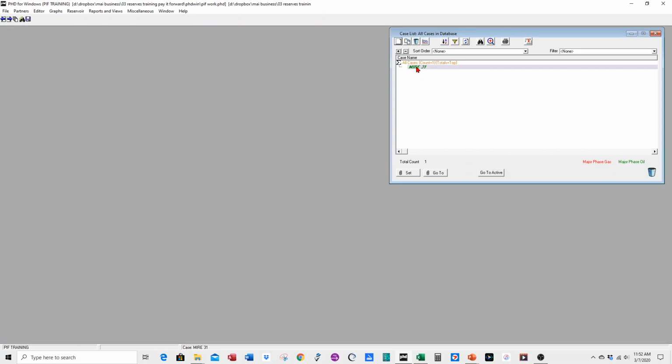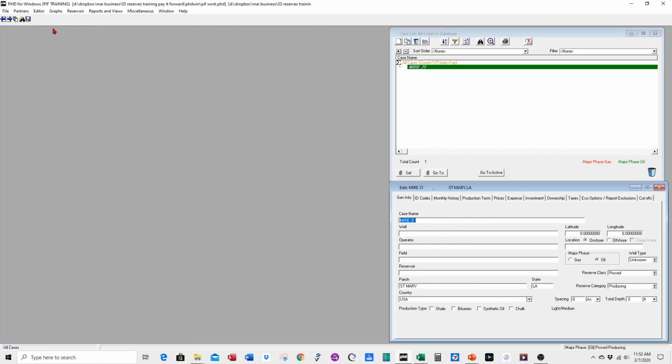All right, so there's our case, Mire number 1. Next thing I like to do is I like to do editor cases, and that brings up the case editor menu. And I like to have 3 windows when I'm doing my analysis. Third one is the graph. So you go graphs, display.